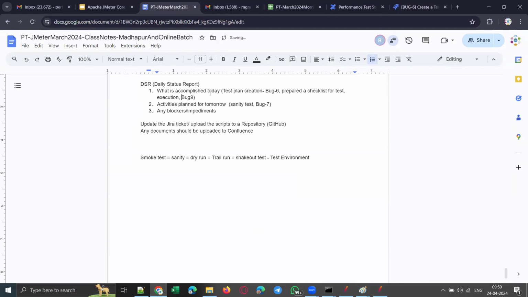You can mention that you worked on these tasks today, and tomorrow you are planning a sanity test. If there are any blockers or impediments, mention them. Otherwise, mention no blockers or no impediments. This is how your daily status report should go to your lead or reporting manager. Once you share this report, only then leave the office. Otherwise, your team lead or project lead will call you. They will not leave you, even if you are traveling or you have closed your day.